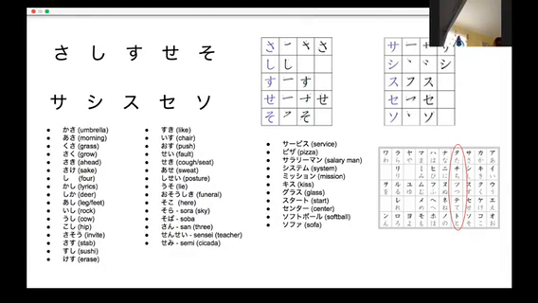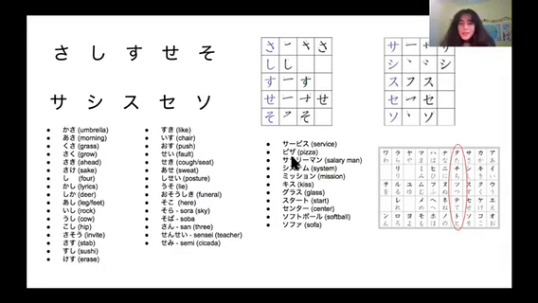Hi, so welcome back. If you guys don't remember any of these terms or meanings from last lesson, make sure to look back on that.